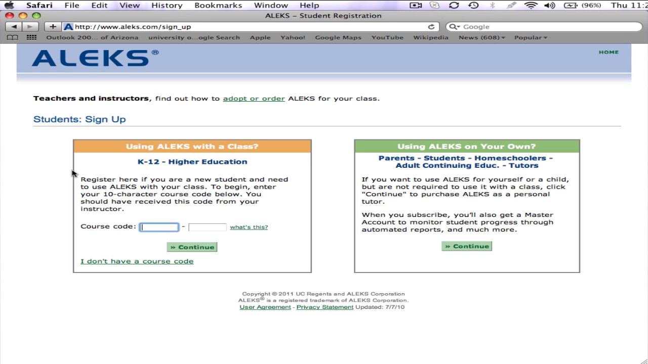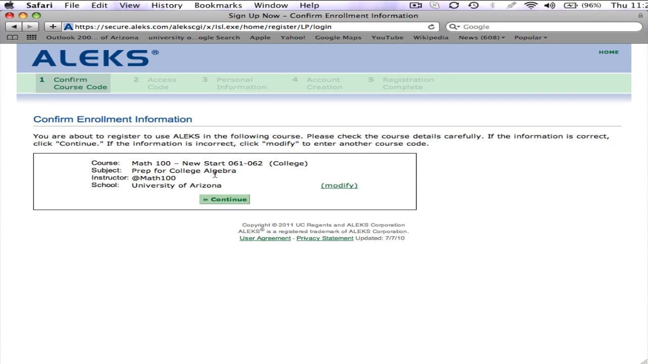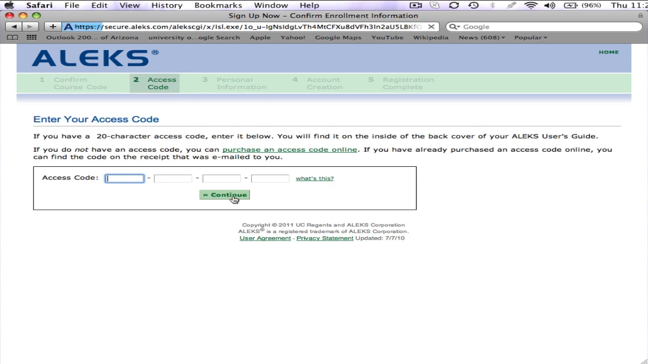And we'll need to enter in the 10-character course code. And for our class, this will be YW4PG UMRQC. When we click continue, we should get confirmation that this is the correct course. This is New Start sections 61 and 62 for the University of Arizona. Click continue, and we need to put in an access code.